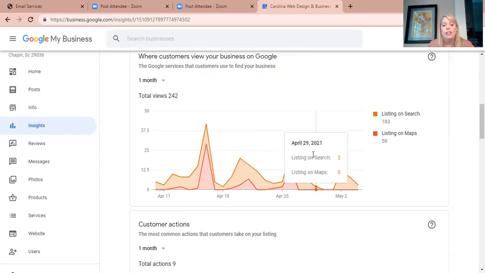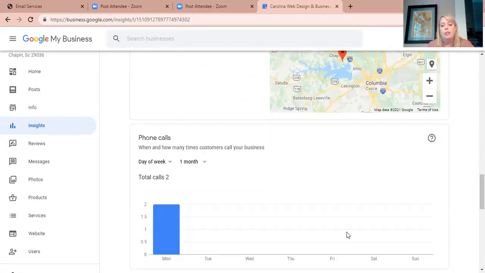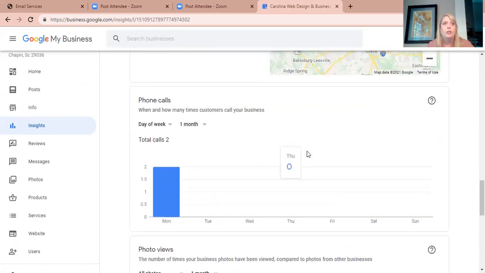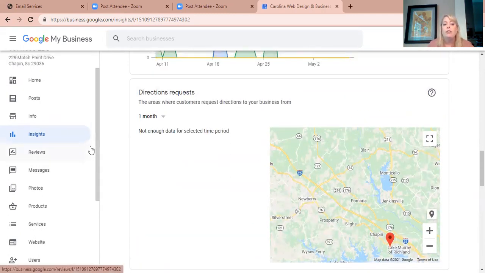You can always check your analytics by coming to your page. And then you can see how many people called you, how many people visited you using the directions, and how many people clicked to your website. So this is really good information.